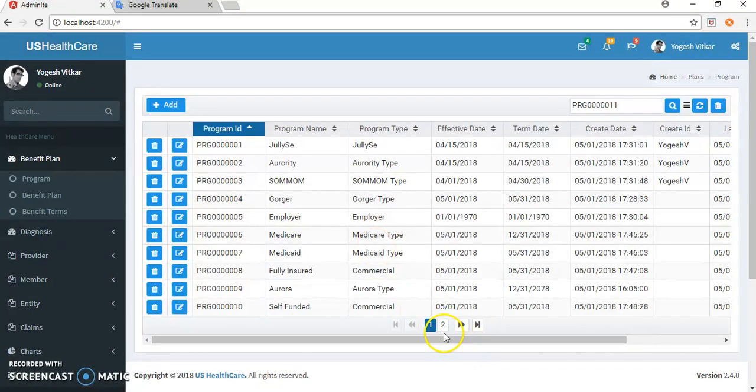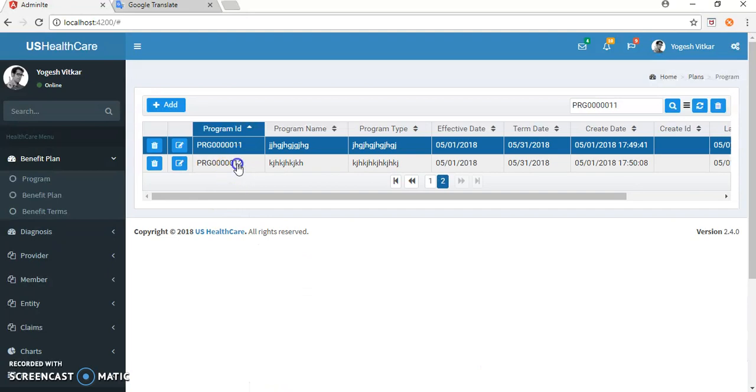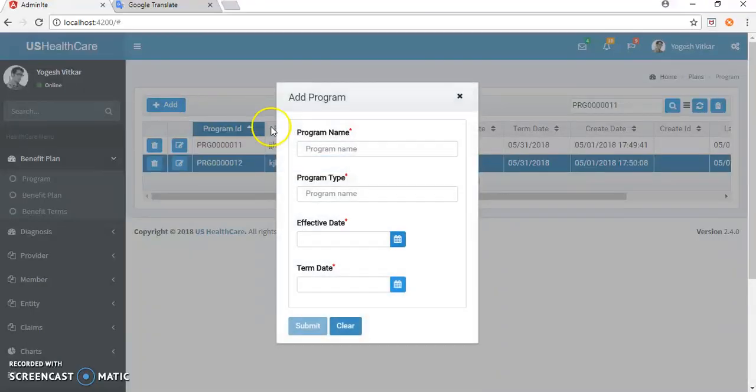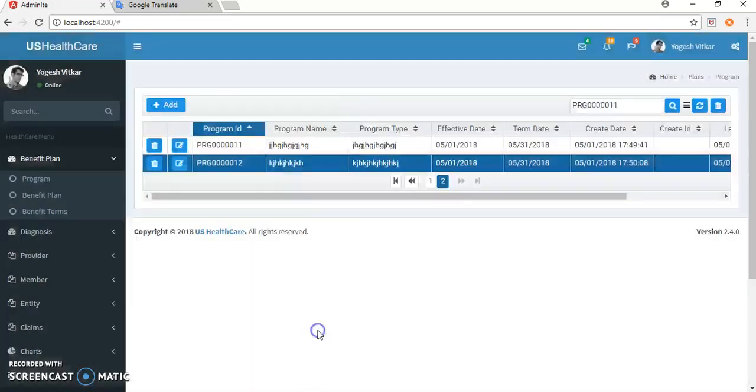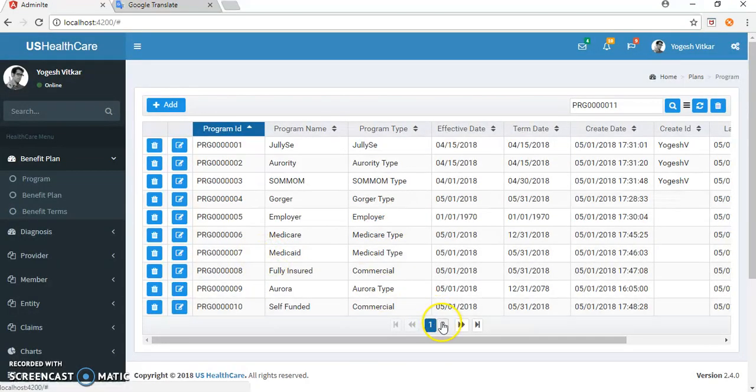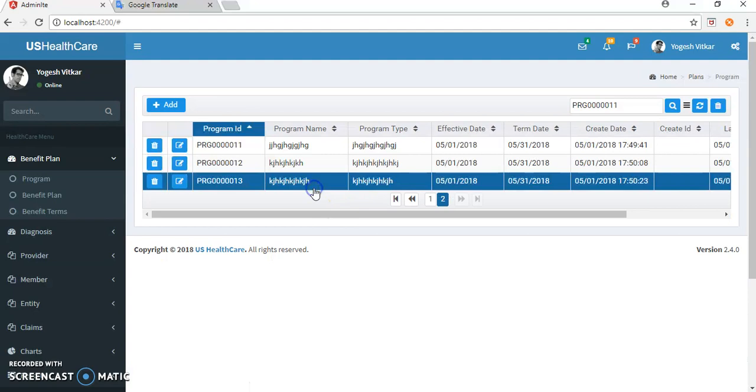Submitted. See here, the record number 12 is coming. I would also add one more record. I don't bother about the values. See, you can see here the record number 13 is coming. Now what is my requirement? I want to remove these three records.